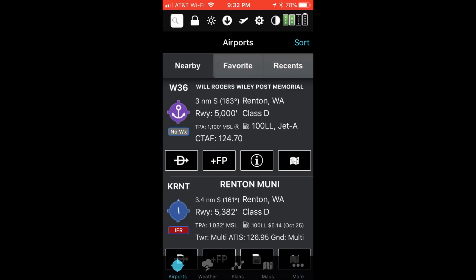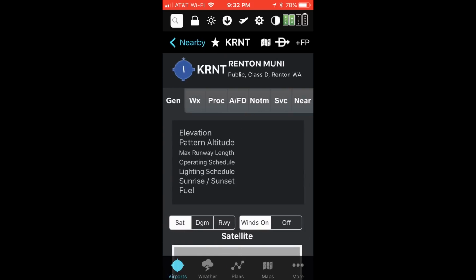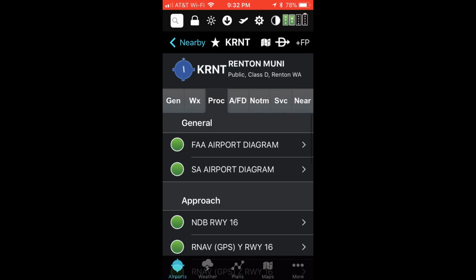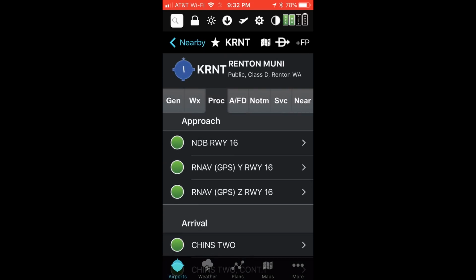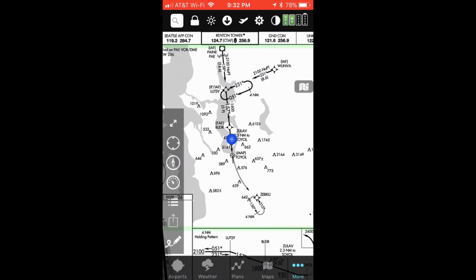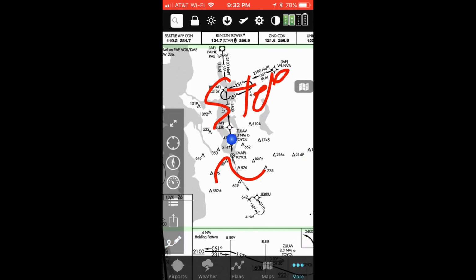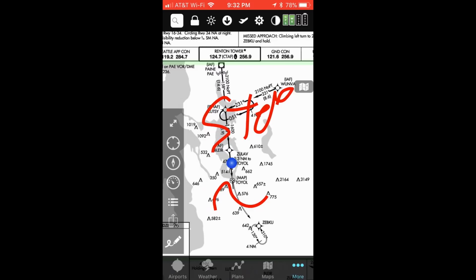Same features, by the way, in case you missed it, from FlyQ EFB 2.5: the ability to scribble on or write on approach plates. So for example, if I pull up an approach plate for, say, Renton Airport, I'll just tap on the RNAV approach here. And if I want to write a little note there, there's a button on the lower left side of the screen, and I can write notes. Just like that. You can pick different colors, do whatever you want to do. Same thing again as what you'd see on FlyQ EFB running on the iPad.